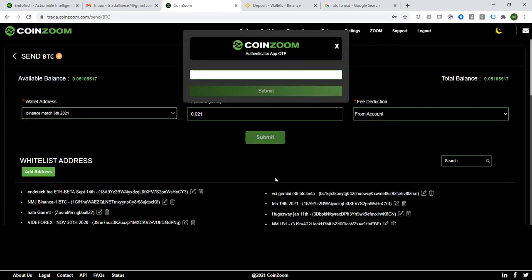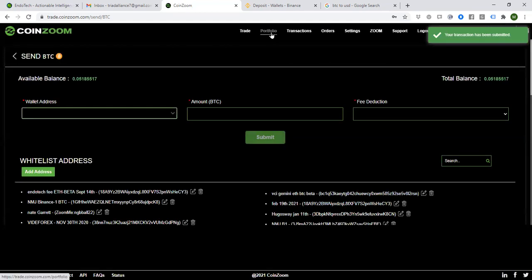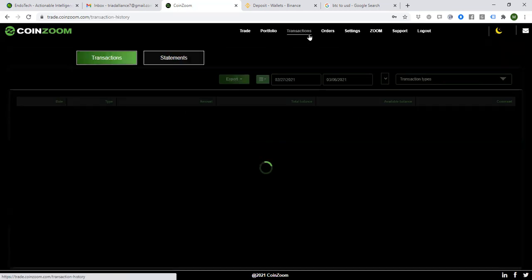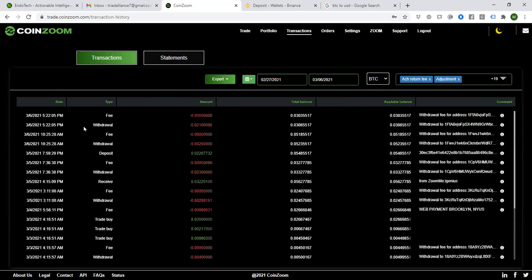And I have to put in my verification code that I am the person sending this money over, this cryptocurrency over. So I put in my authentication code and I say, yes, I'm going to send, right? And so you'll notice that the Bitcoin has been reduced by a little over 1,000. Okay. As a matter of fact, I can go to transaction and I can change it to show me the Bitcoin transaction history. And you'll notice that there was a withdrawal today, March the 6th, of that same amount that we talked about.